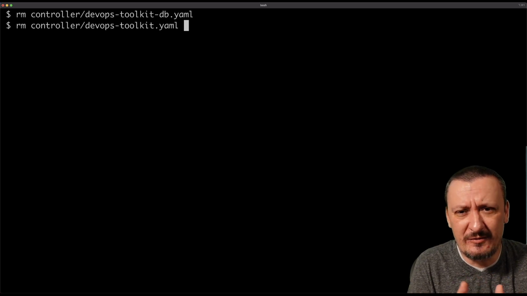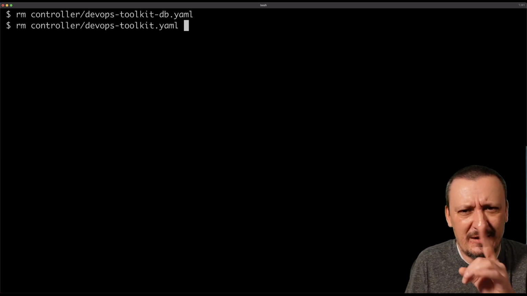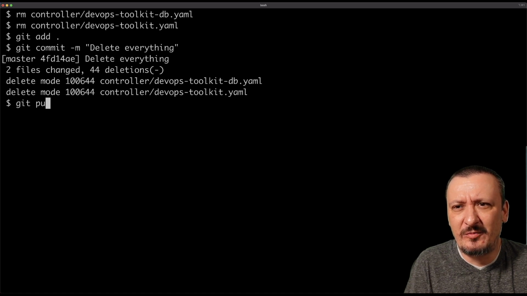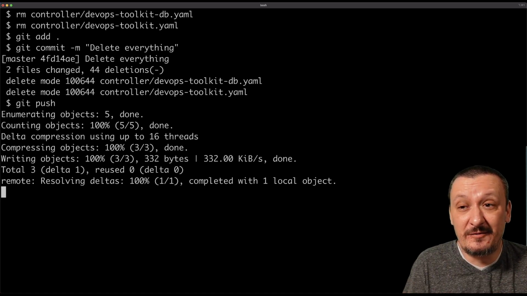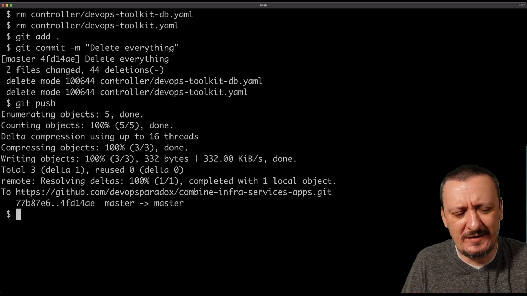Actually, I'm not deleting any of those things. I'm deleting the manifests, and then ArgoCD should do the work. Let's check it out. So I'm going to add those files and commit those files, delete everything, and I'm going to push those files. Now we wait for a few moments, and let's actually go back to the ArgoCD UI and see what's happening.